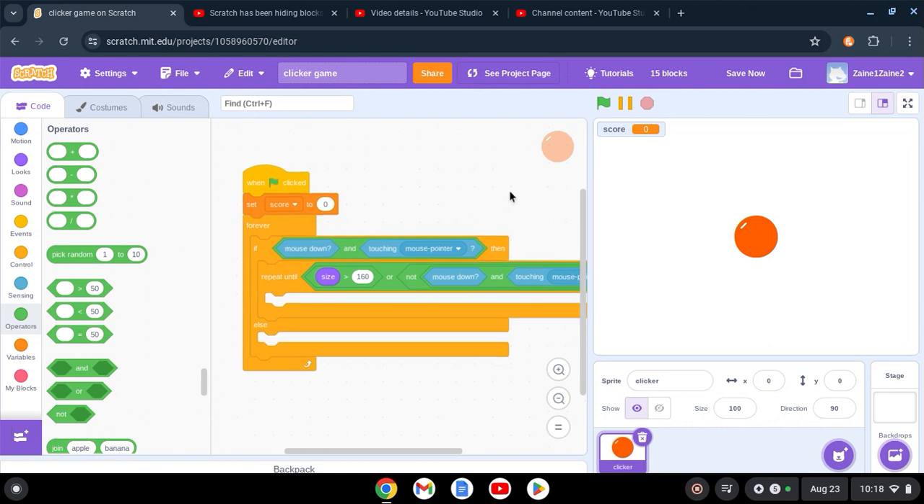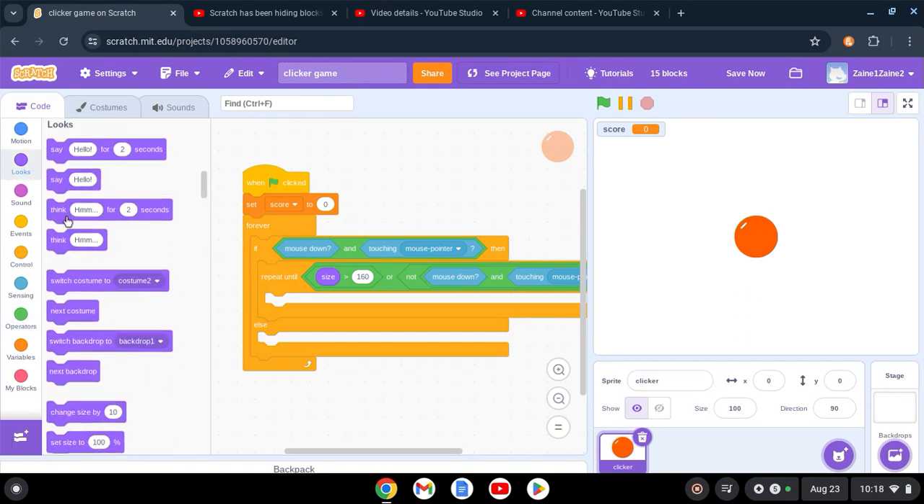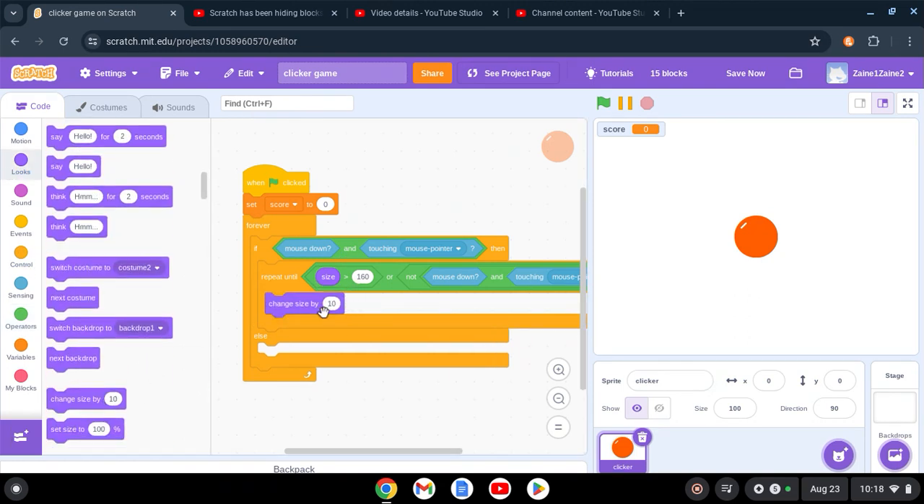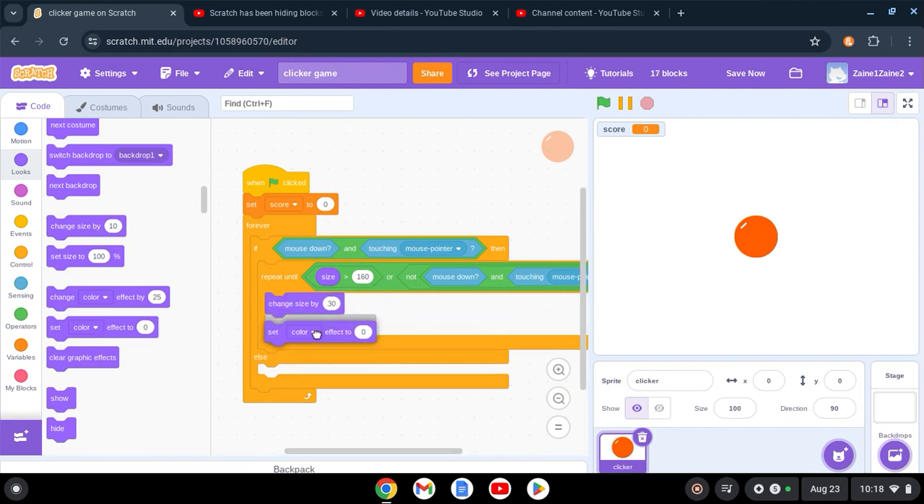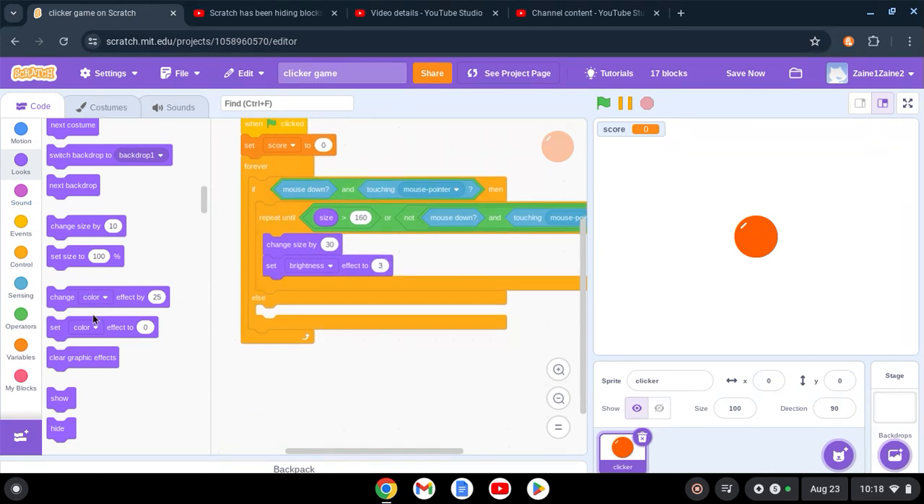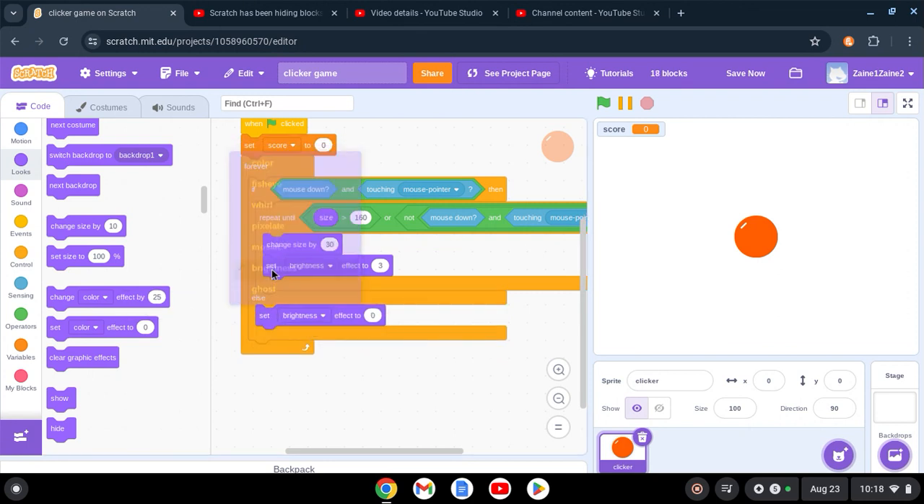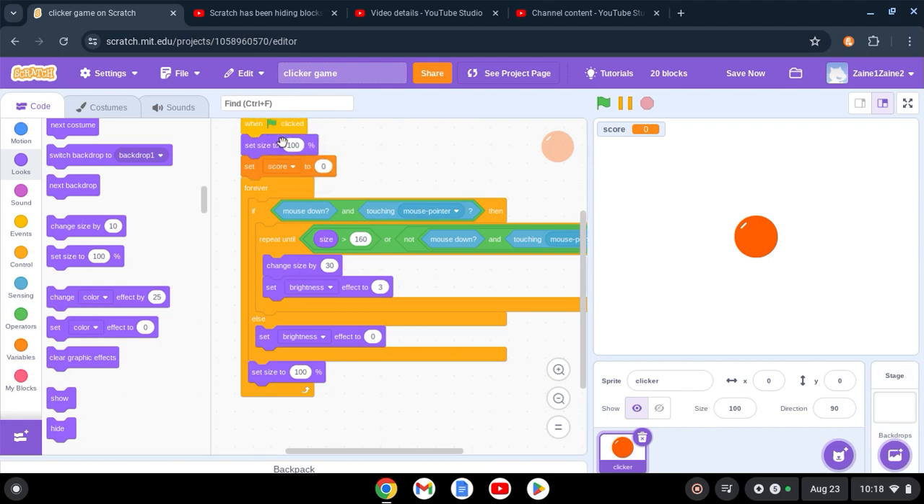Now you want to do in the repeat until we put a change size by 30, and then set brightness effect to 3 or whatever you want, and then else we're gonna set brightness to 0. If you want, you can duplicate that. Set brightness effect to 0, and then set size to 100. And then when flag clicked, we'll set size to 100.